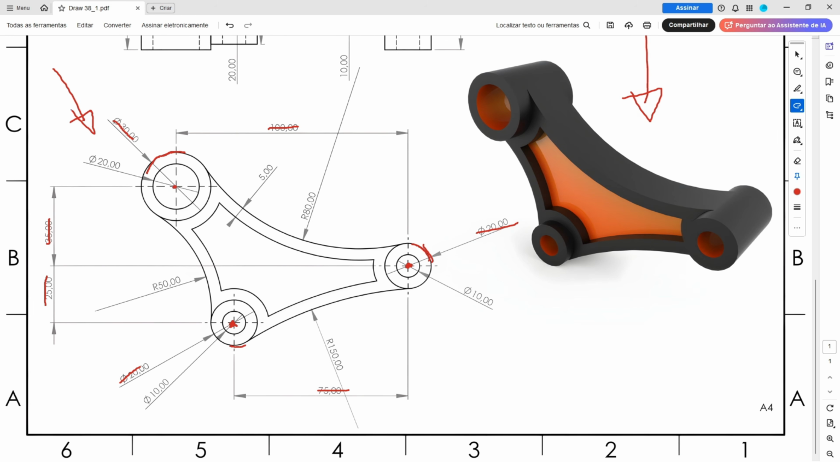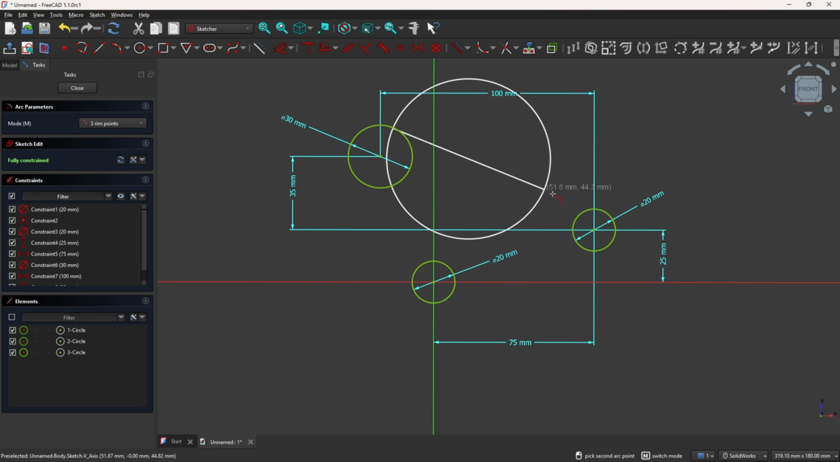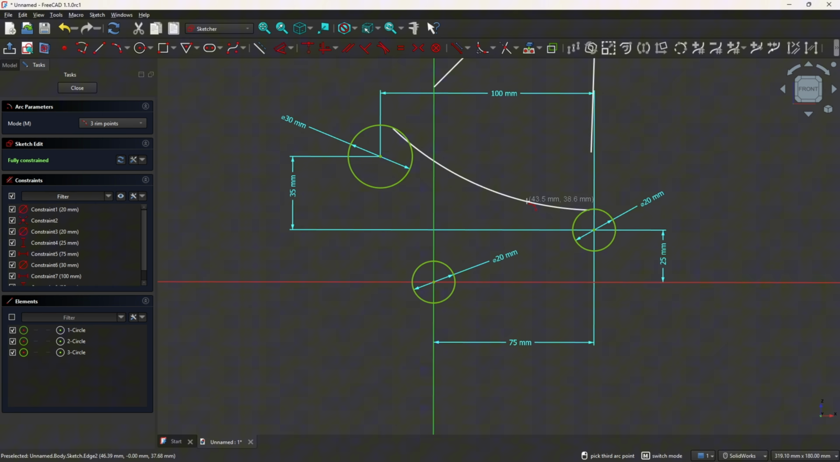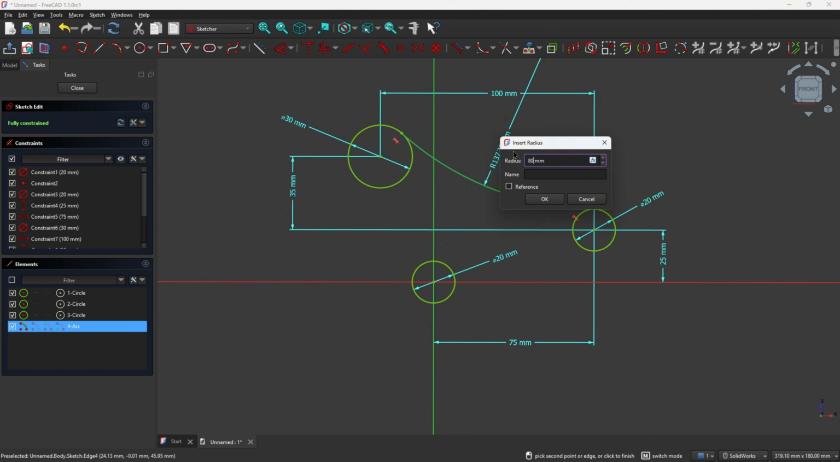And now we will create this arc. This arc is tangent with both circles and the radius is 80 millimeters. So go to arc from 3 points, select this arc, this circle here and this circle, make an arc here. Go to constraint, select tangent, select this arc and this circle, select this arc and this circle, and go to dimension. The radius here 80 millimeters.